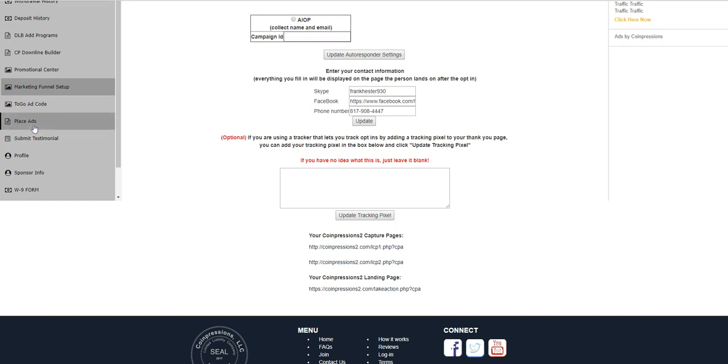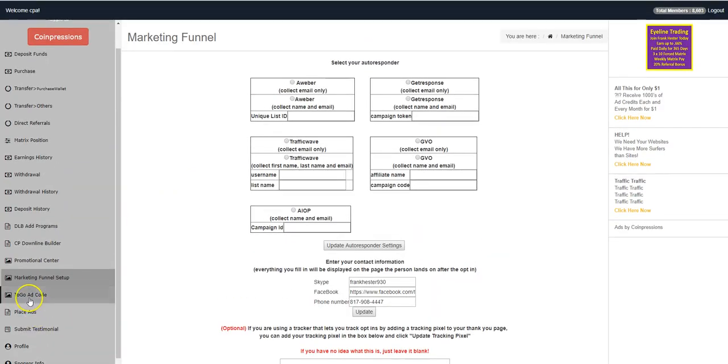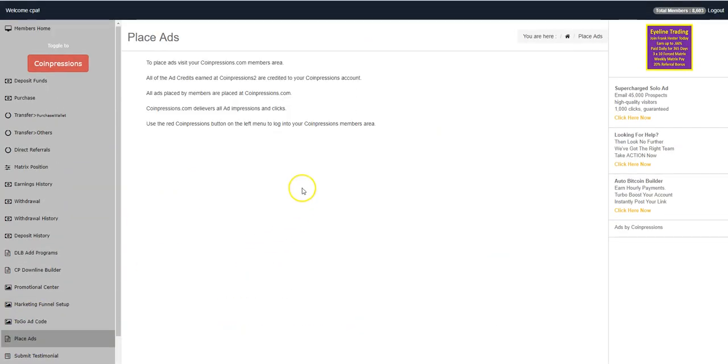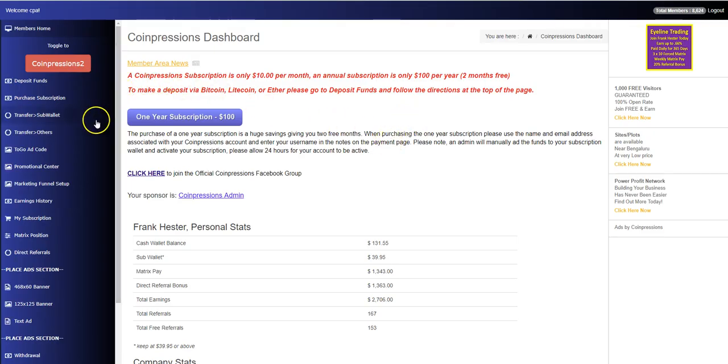If you want to place ads in Coinpressions2, if you click on place ads here, you're going to see a note that tells you to place all of your ads in Coinpressions. Use the big red button. I skipped over the big red button earlier. We'll press it now, and you'll see that it auto logs me into my Coinpressions back office. Even if you're not active in Coinpressions, we have dual registration, meaning as soon as you registered at Coinpressions2, you also had a Coinpressions account created, and you have a back office there.